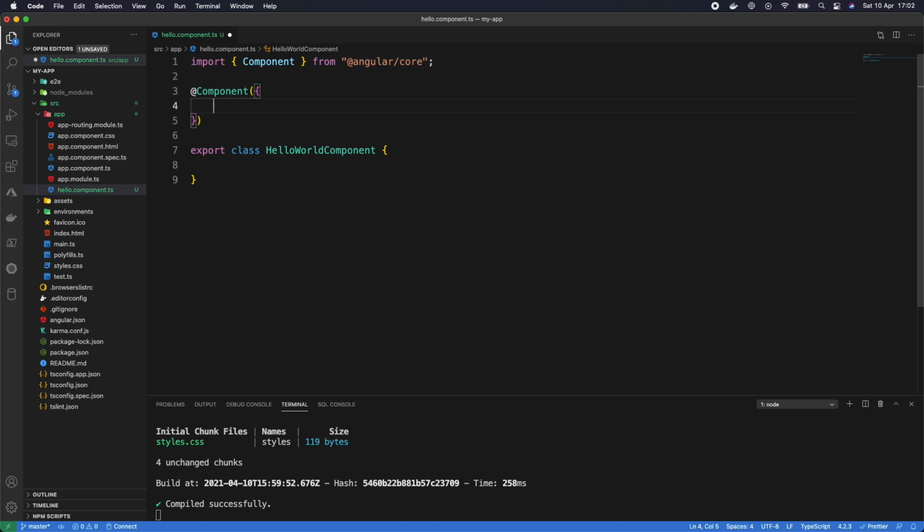So now let's define this component. First of all, every component needs to have a selector and needs to have the template where the HTML is going to live. So the selector is basically going to be the HTML tag that we're going to be utilizing in order for us to call this component into the main HTML. So let's call this selector for now hello world. So we're going to say selector colon, and we're going to call it hello-world.